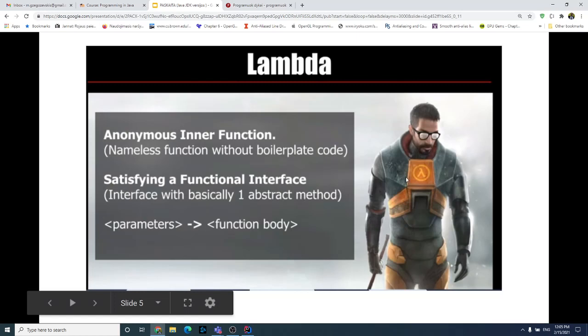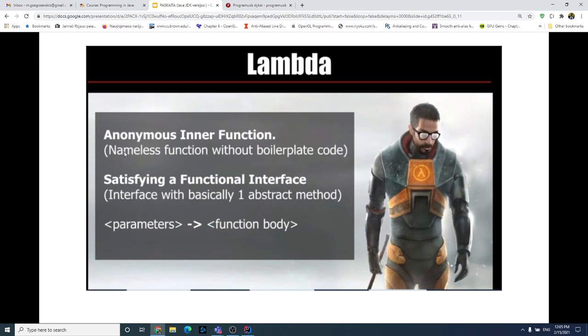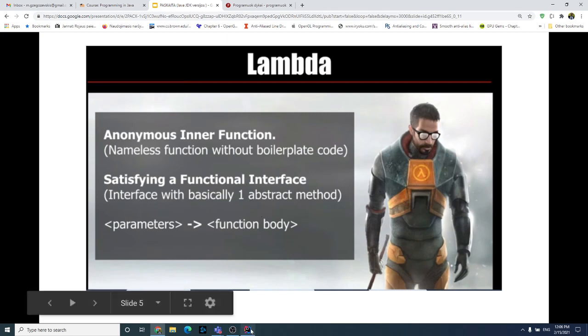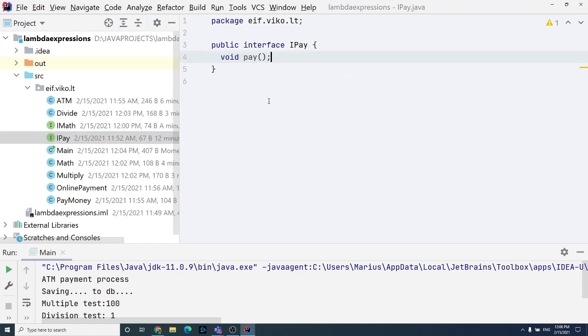And what is a lambda expression? Basically, an anonymous inner function, a nameless function without boilerplate code. That means we're able to pass some functionality without any function naming. We're just passing some parameters and some function body. To satisfy a functional interface, you need an interface with one abstract method. Basically, here we have one abstract method, pay.